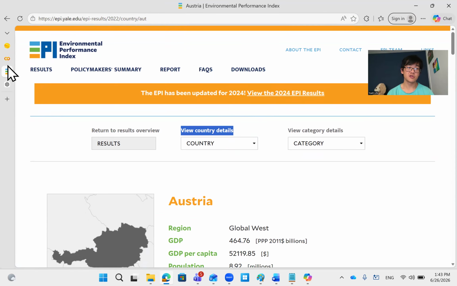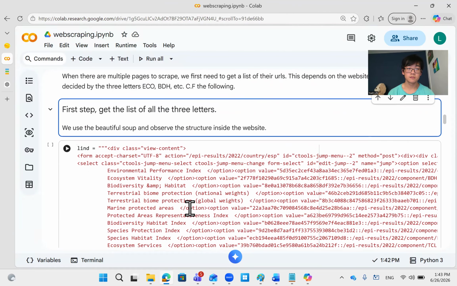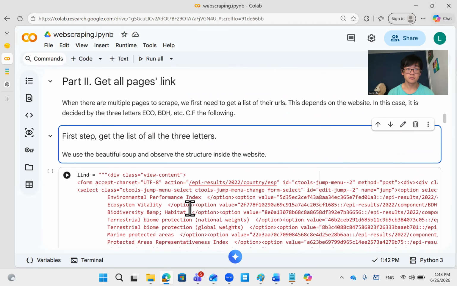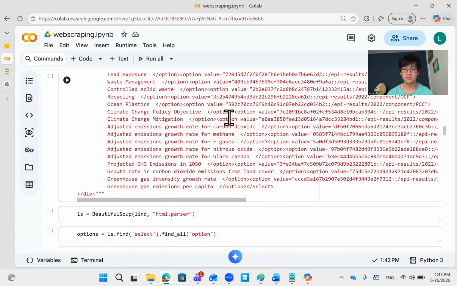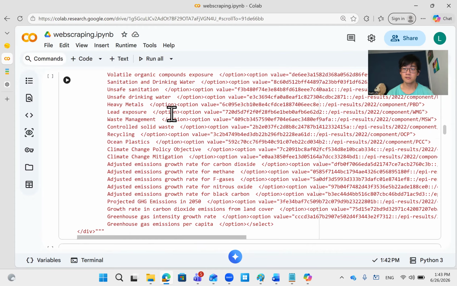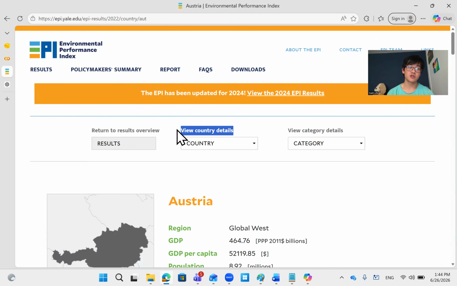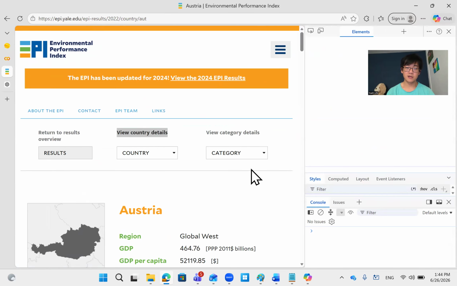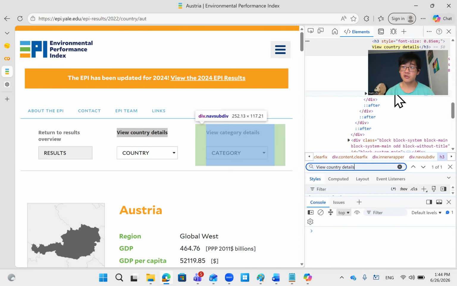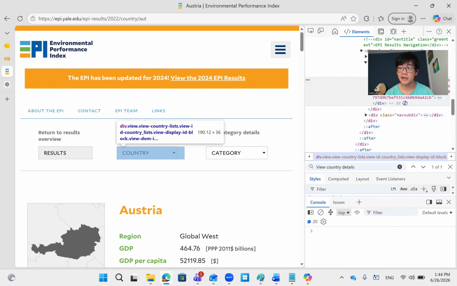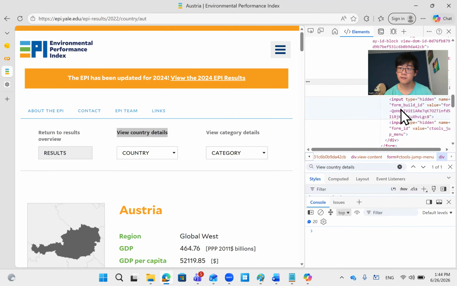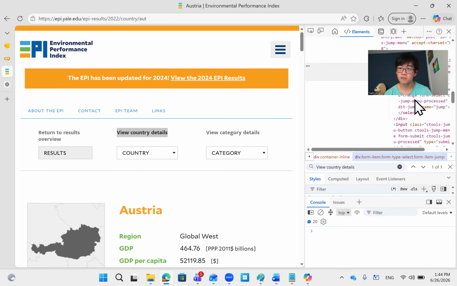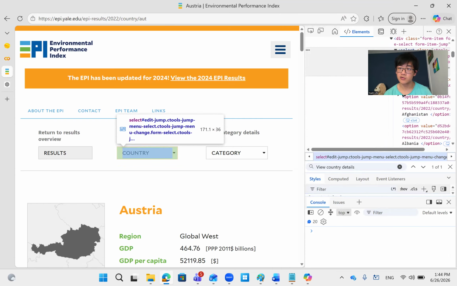So let's look for the word view country. Okay, view country details. If I go to the developer tool again, you can click F12 to get it. If you type view country details, you get an H3, and inside it, what do we have? Form action, division.